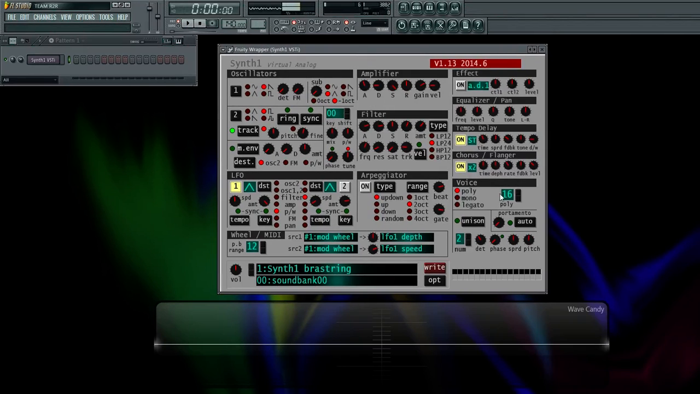Hello again, and we are back. This time we are working with SYNTH 1. This is my favorite plugin of all time because it's really flexible.